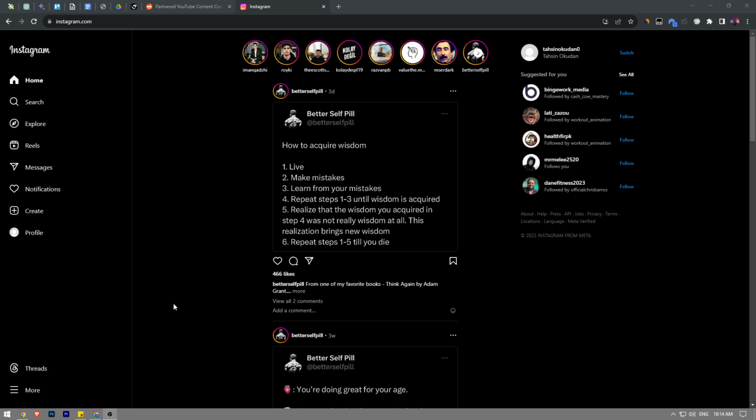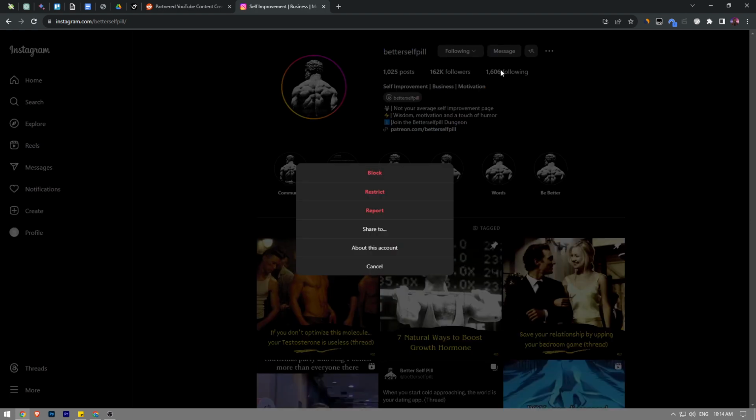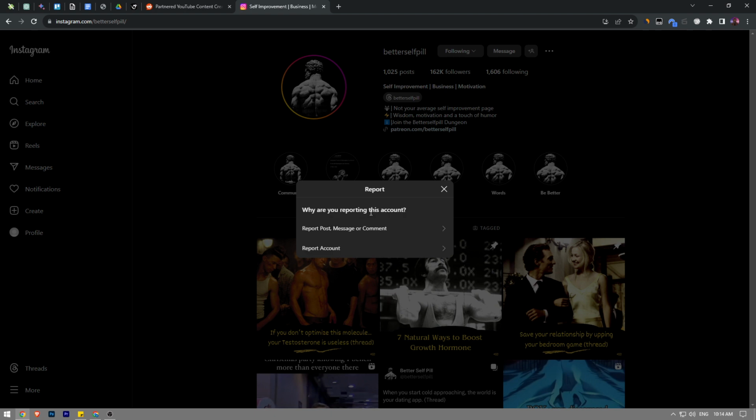So first thing you wanna do is, let's say you wanna just report this page. Just click on it, and then you're gonna end up on the page. Here you're gonna see these three dots right next to the follow button. You wanna just click on it, and then you're gonna see the report button right here, which is red. Just click on that. Why are you reporting this account? Report post, message, or comment, or just report account. So I'm just gonna click on report account.